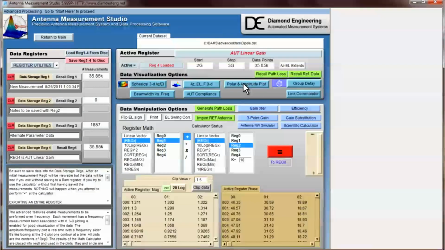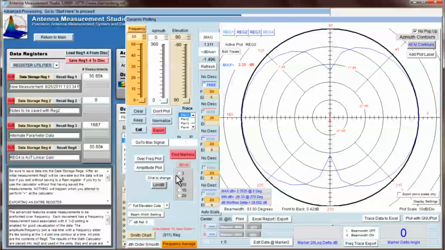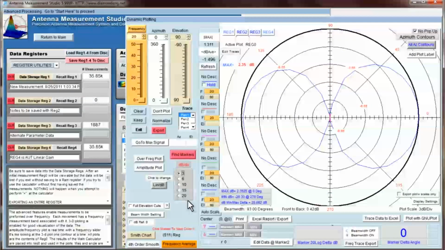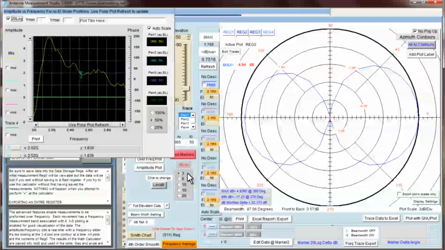The best place to go first is the polar plot. Select the polar plot button and select a low dB division setting. Next, click the Go to Max Signal button, which shows us that the maximum amount of power gain is 4.94 dB at 2.16 GHz. If we click the Over Frequency Plot button, it will display a frequency graph of the gain data at the current az-el location.